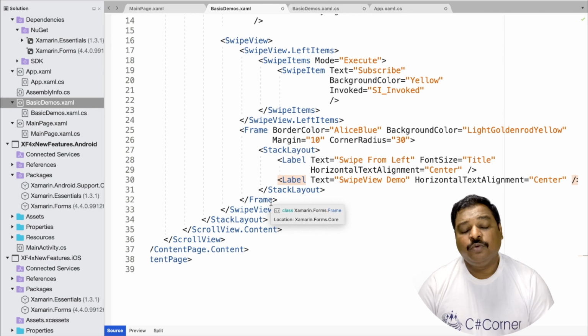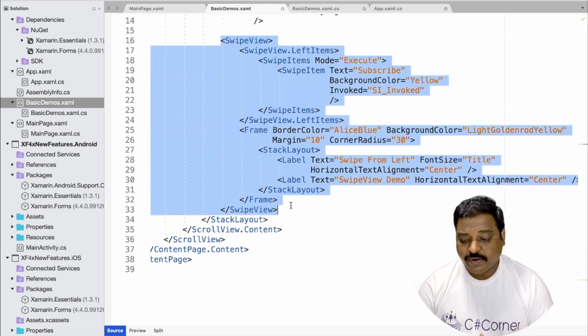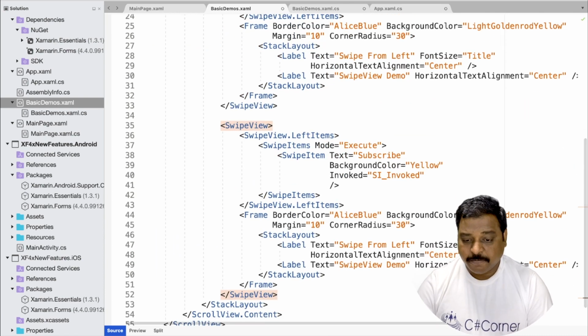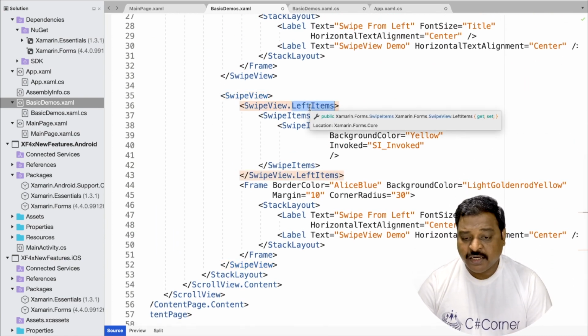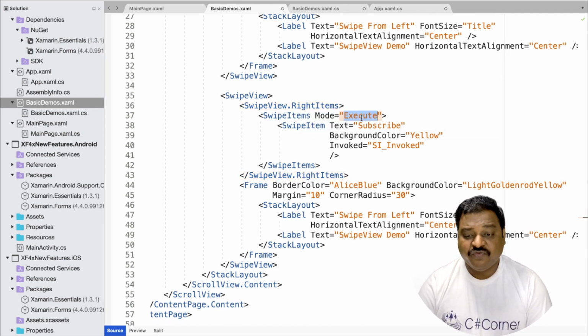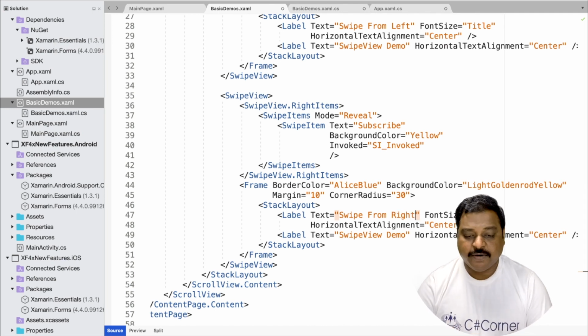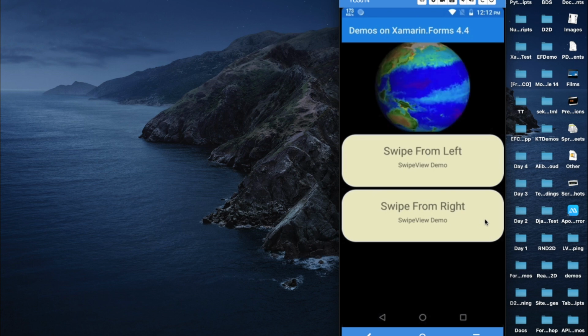Now let us try to understand the other swipe also. So let me copy the swipe view code and paste it. And this time, instead of using left items, let me set it as right items. And the mode, instead of using execute, let me use reveal, and let everything else be the same. And the text for this, I would like to give as swipe from right. Now once again, let me execute the code. Now let me swipe the item from the right side.